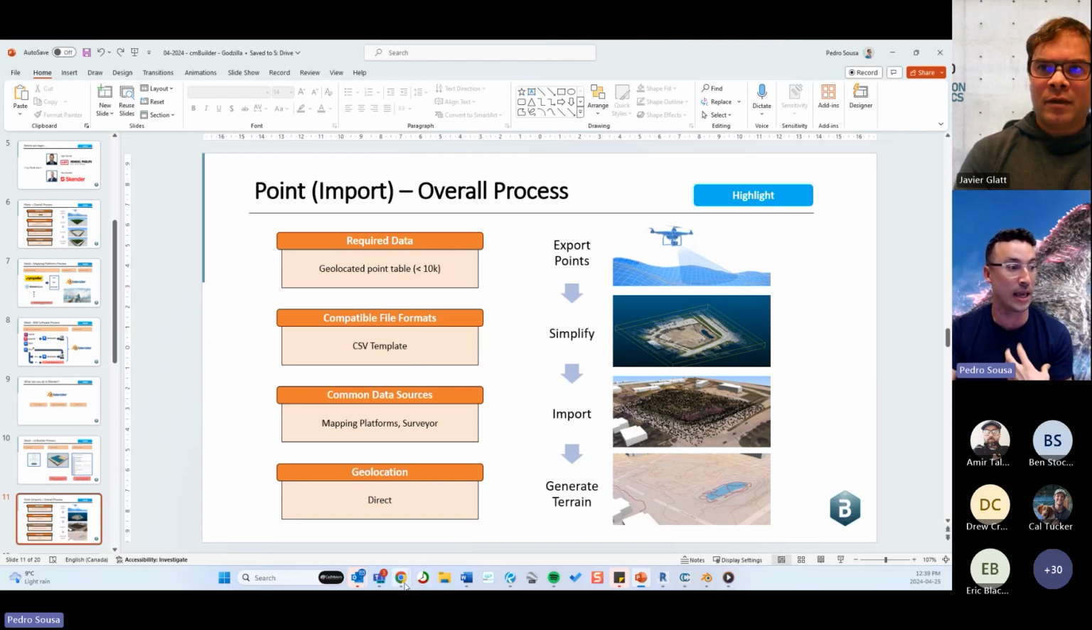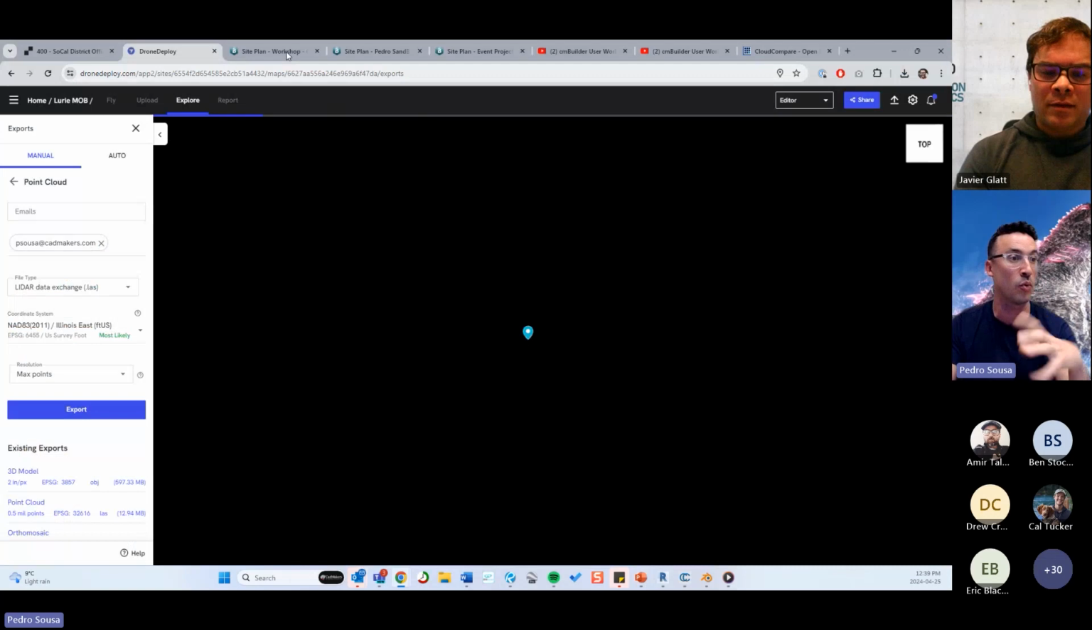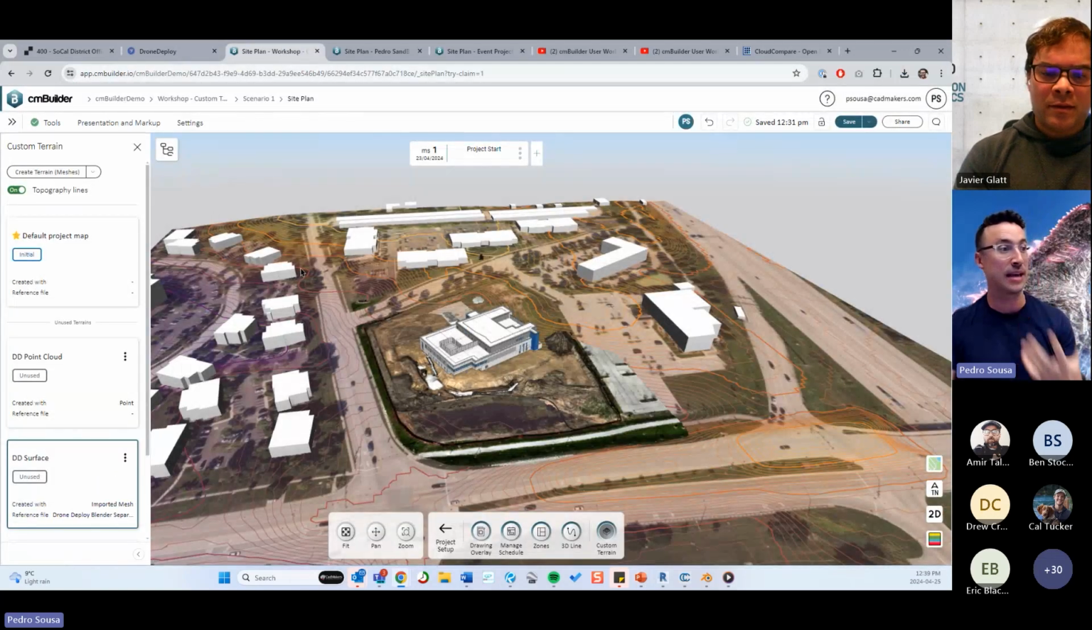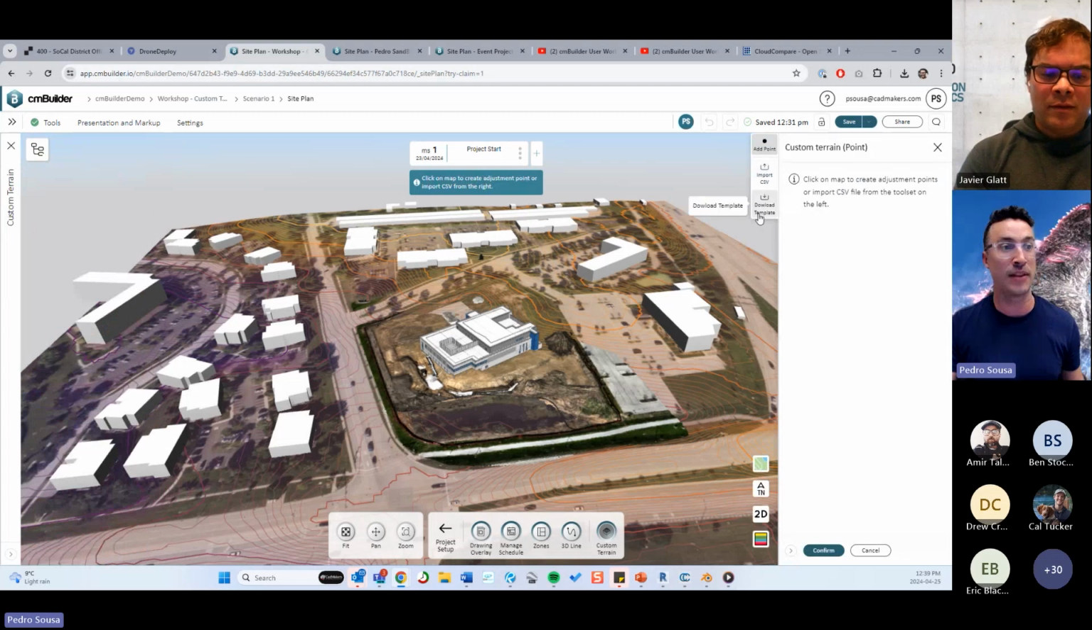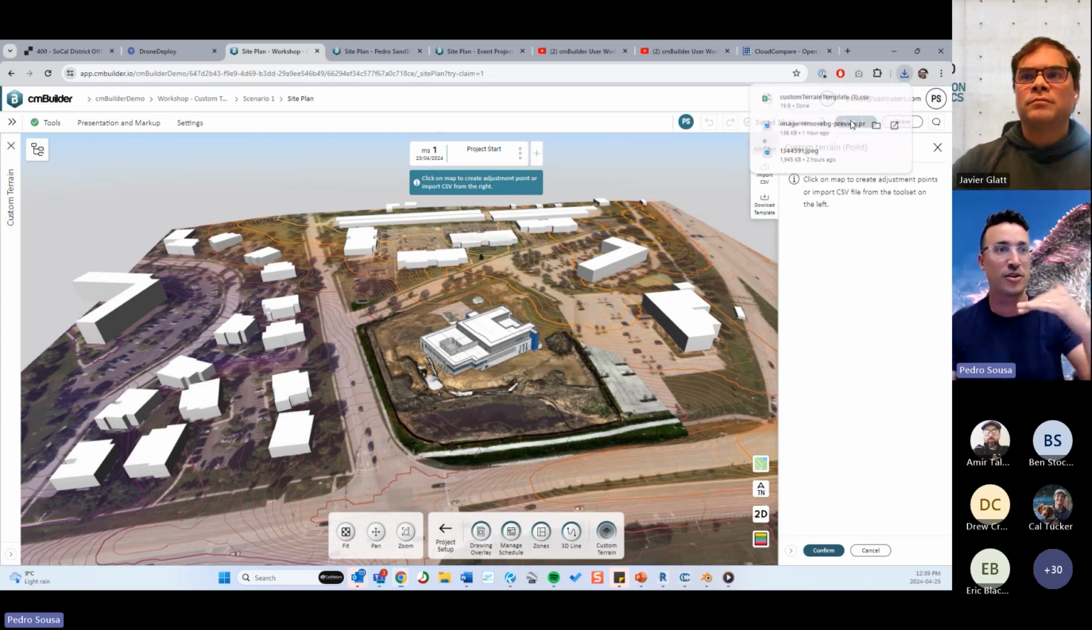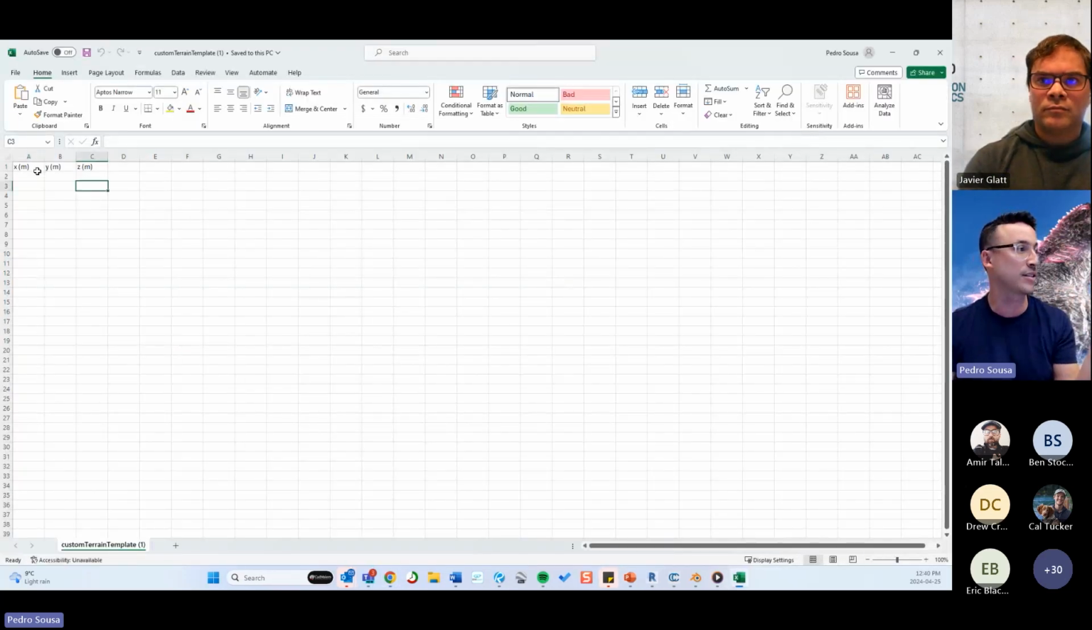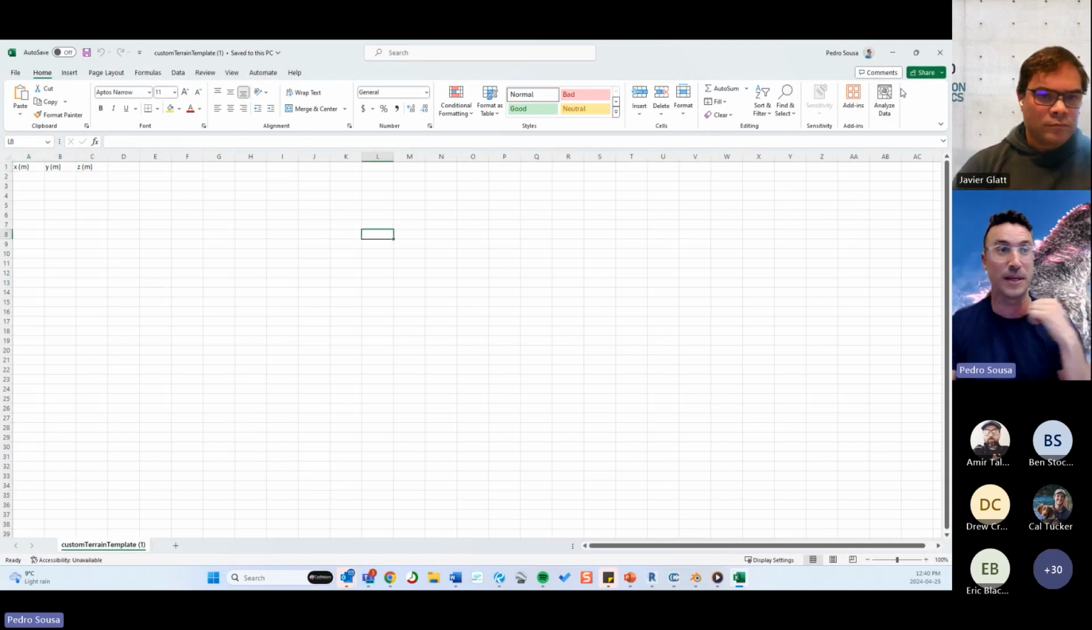You have to use a template that can be downloaded. When you click on points over here, there is a download template option for you. The template is very simple. Basically, it's just the headers to let us know what is X, what is Y, and what is Z, and that they should be in meters.